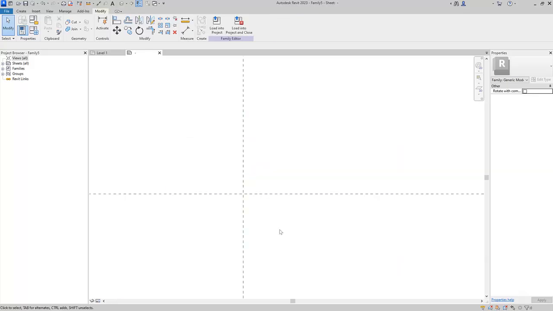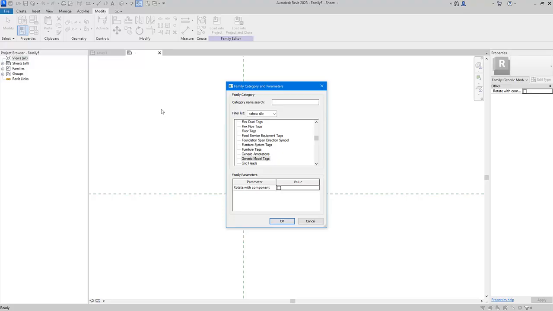Let's now set the correct family and category. On the Modify ribbon in the Properties panel, we'll go ahead and select Family Category and Parameters. You'll see here that the current category is set to Generic Model Tags. We'll select Furniture Tags. Also here you can see that we have some family parameters, and one of these we can check is Rotate with Component. This will ensure that the tag stays aligned to our desk. Let's check that, and we'll click OK.